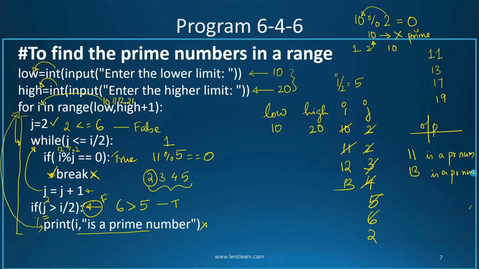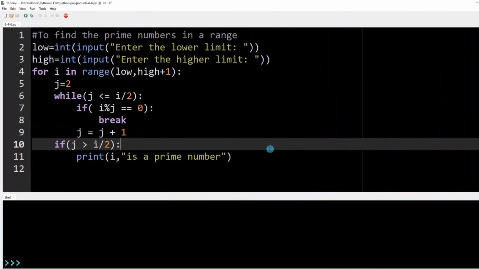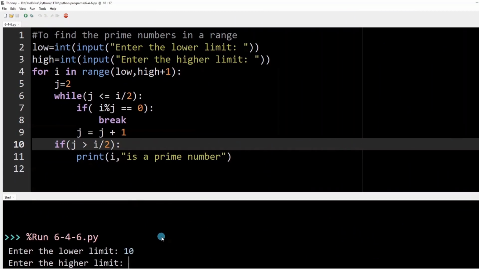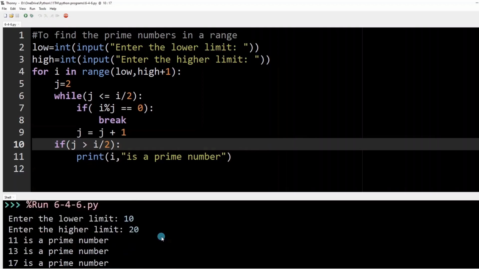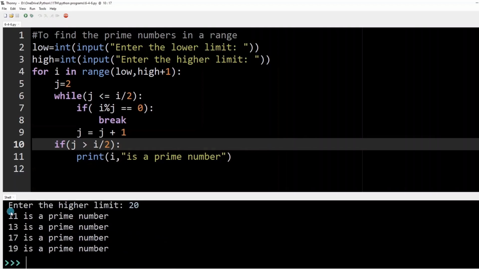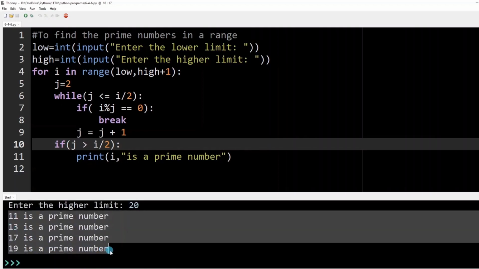Now let us run this program. Now we have the program here, so let me execute it. It is asking for the lower limit. I will enter 10. Then I can enter the higher limit also. I will enter 20 and press enter. You can see these are the 4 prime numbers available between 10 and 20.